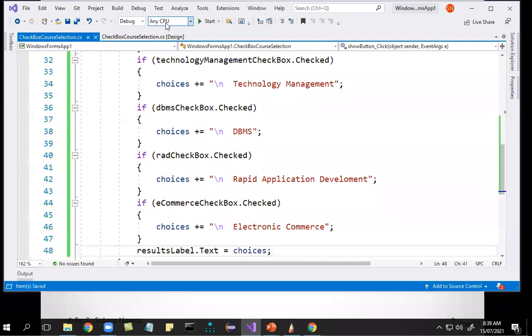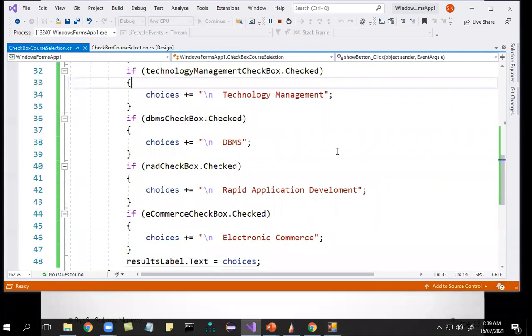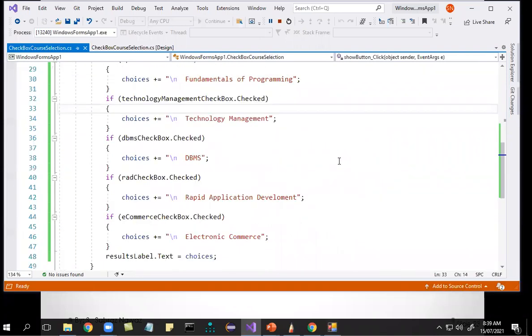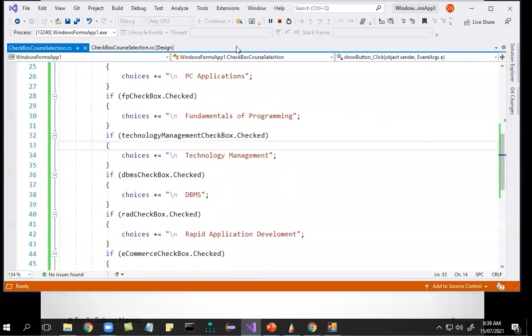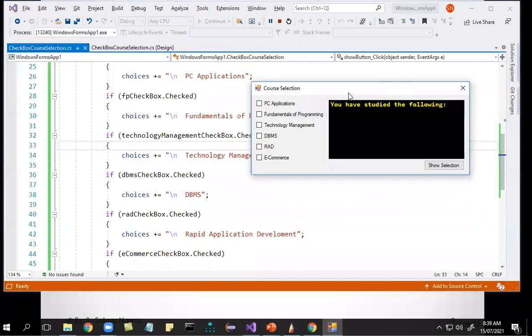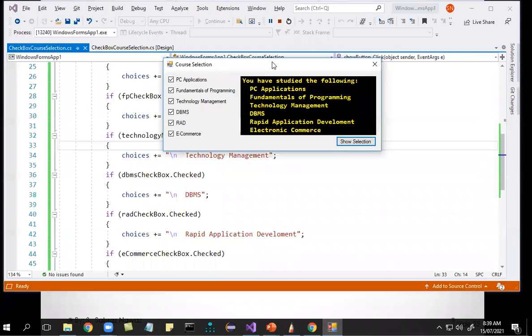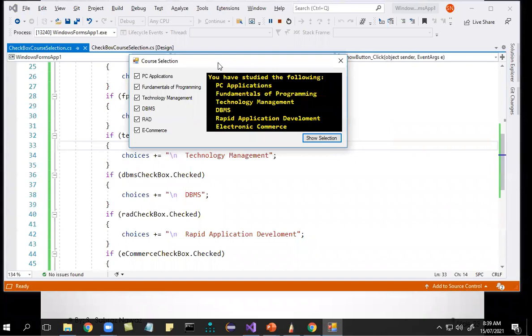Now I'm going to save the work and run the project. Let's make it a little smaller. If you select all of them, all of them are there. If you remove one of them, it is removed. If you remove DBMS, removed. If you remove e-commerce, removed. Add again, added. Add DBMS, added. E-commerce, added. This is how it works.